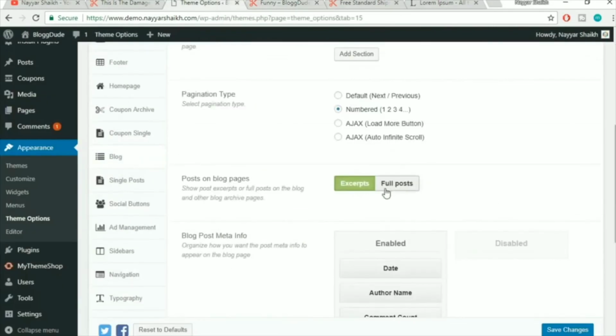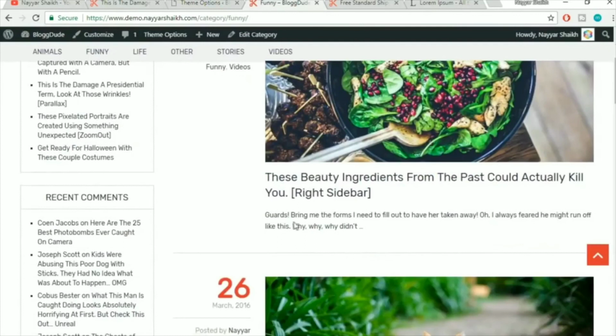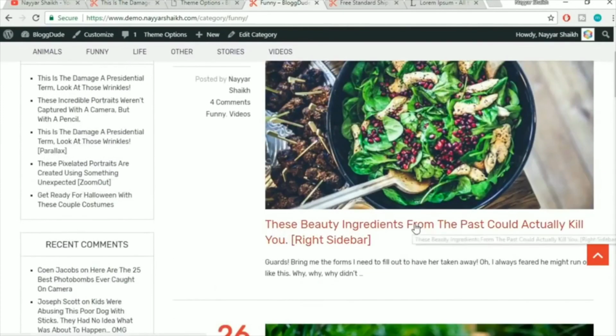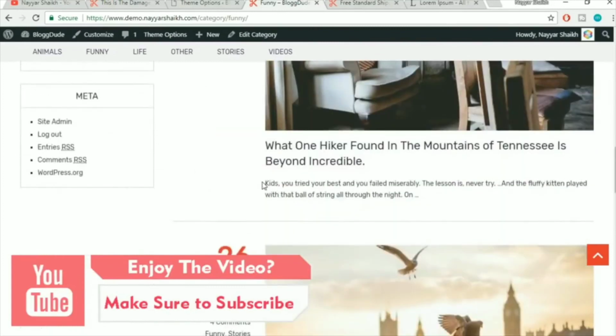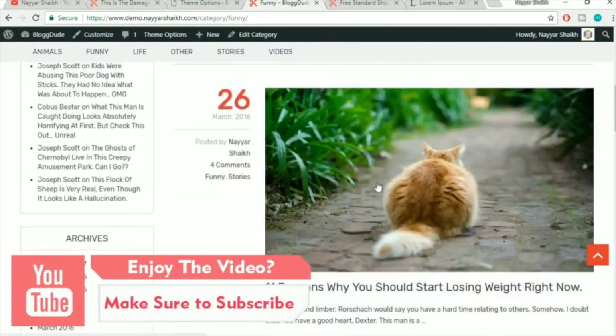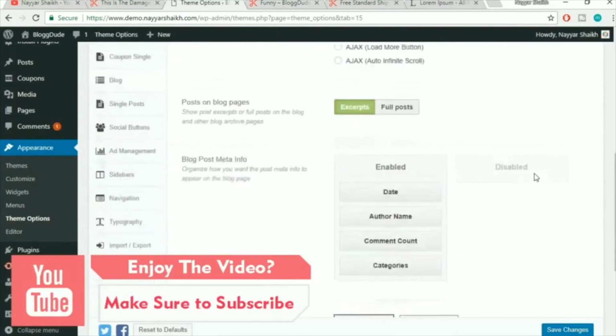And we have this excerpts option. Now don't select full post, make sure you select excerpts, because then we see only a small portion of that post. As you can see, only 2 lines. We don't want to see the whole post. If you want to see the whole post, we'll just click on this blog post and we can read it. But here, because this is the archive page, we want only a small excerpt from that post. So make sure excerpts is selected.